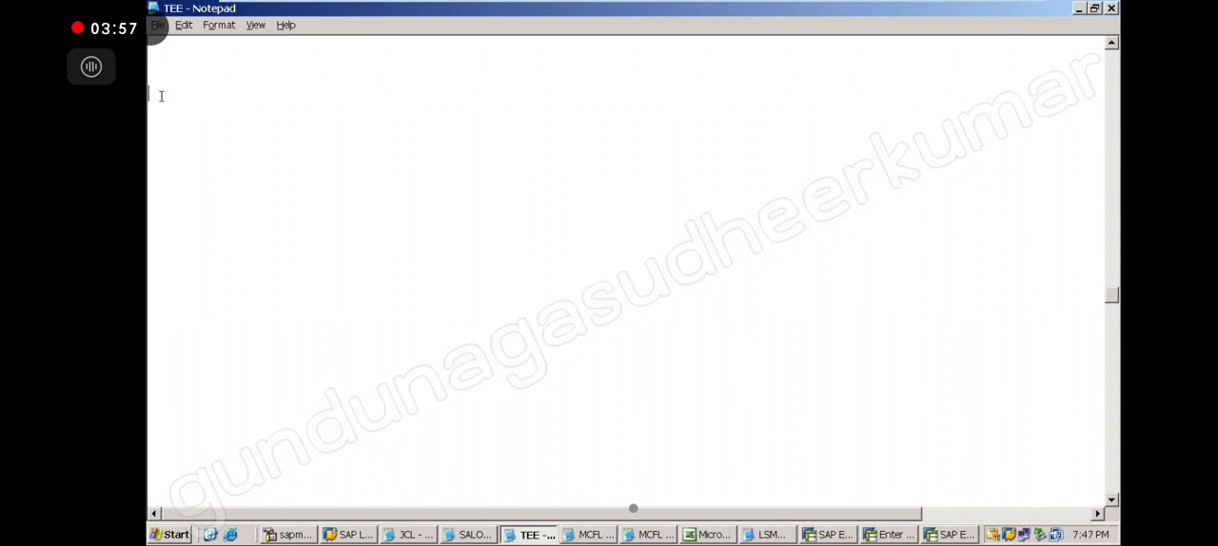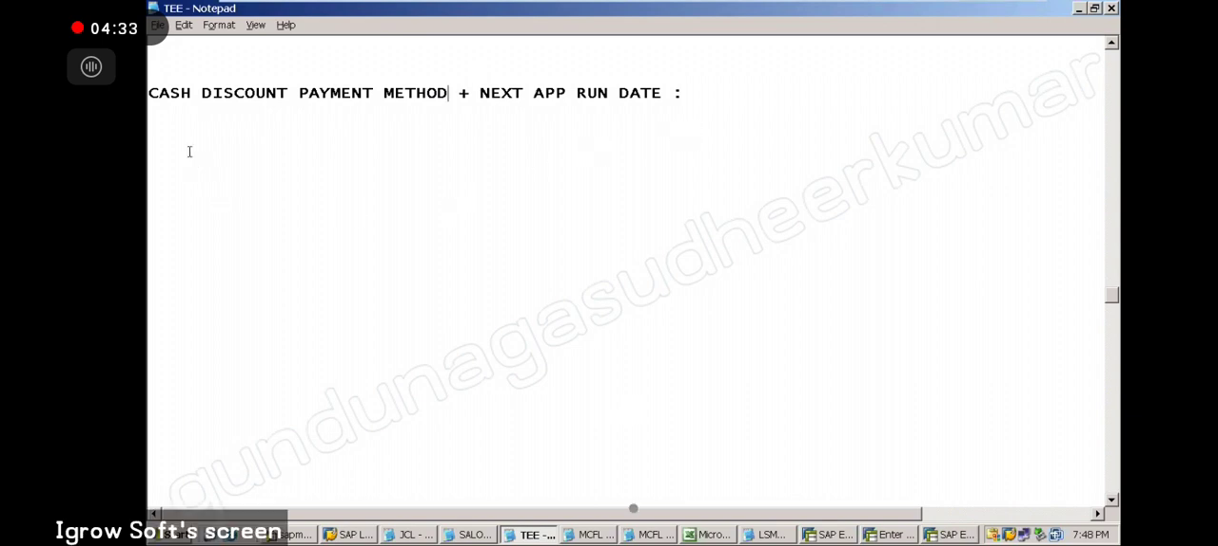Okay, no problem. So today we are going to talk about other scenarios, right? I am going to talk about cash discount, payment method, in combination with the next APP run date. This is the scenario we are going to discuss today: cash discount, payment method and next APP run date. Okay, let's discuss.